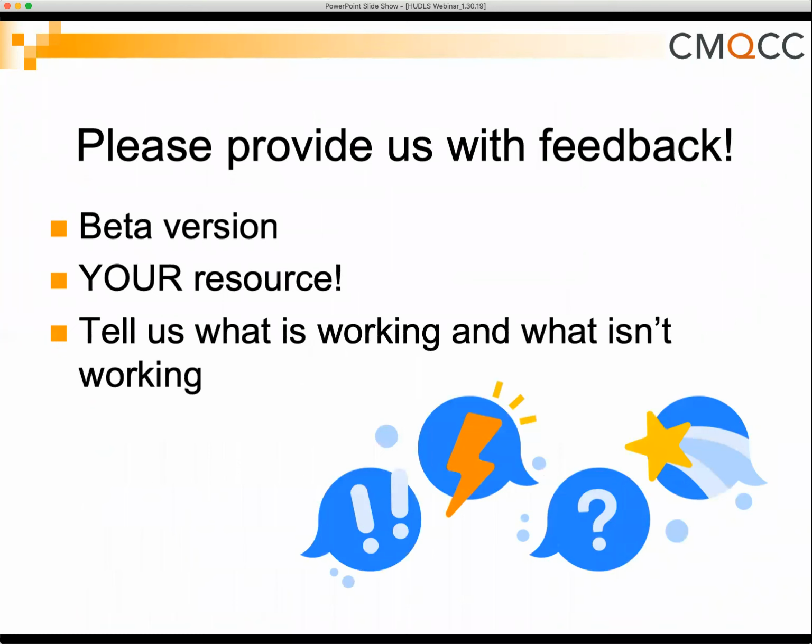And if there's a better way to download something or to get something or to access something or see something, we would really love to hear that, so that when we make iterations of updates on this resource, it is what you want and what is going to work best for you.